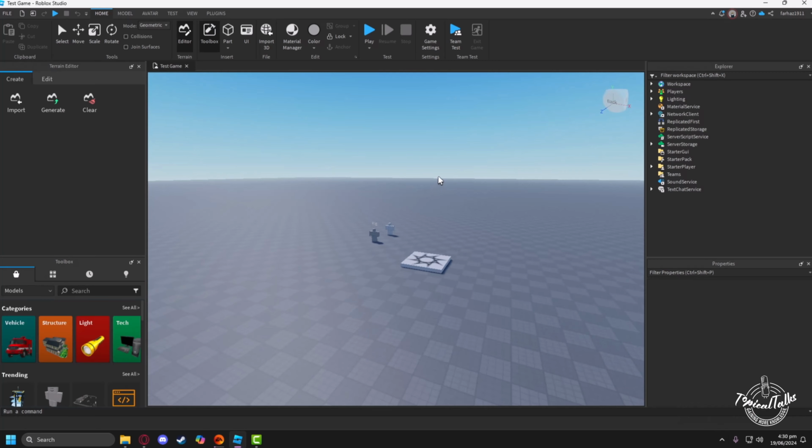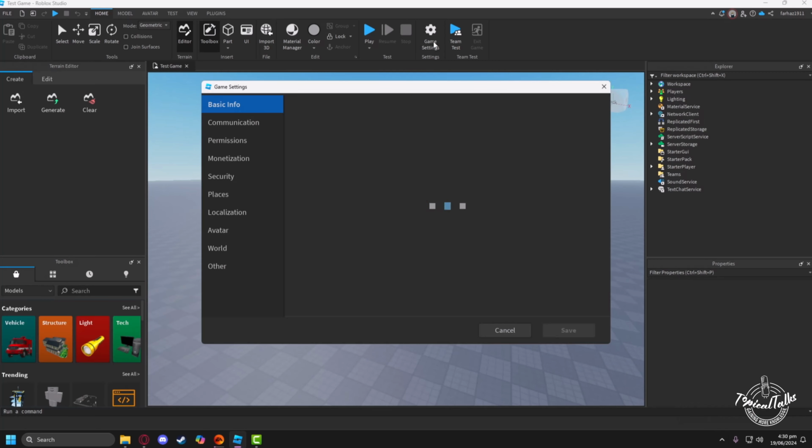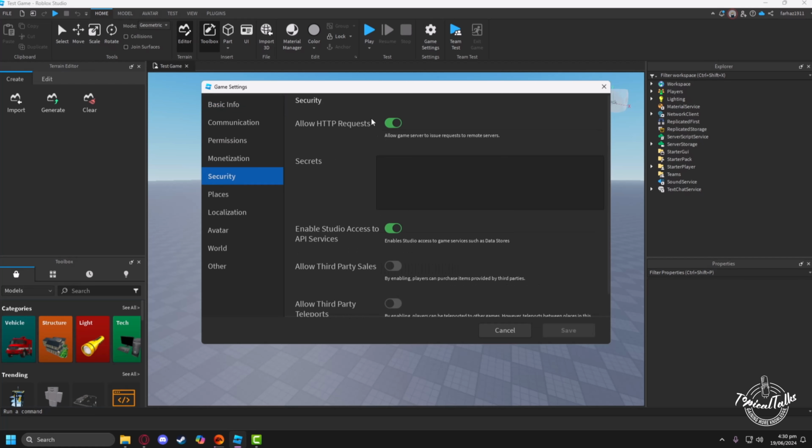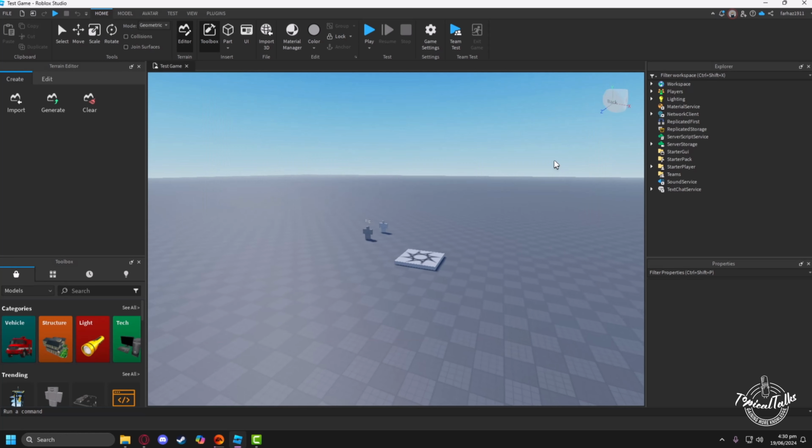After the game loads, firstly you have to head to the game settings section. From here, go to security and make sure that enable studio access to API services is turned on. After turning it on, save the changes, then close the window.